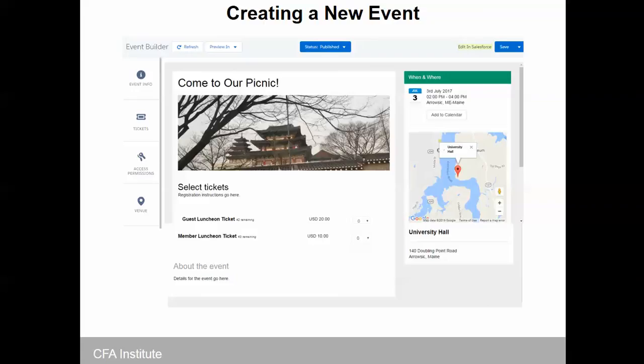On the back end then, the Event Builder tool as part of MemberNation is how societies will create their events in the system. You can see that it's a very easy and straightforward process. You can see the preview of what the event is going to look like once it's live in the system. And then on the left-hand side, there are separate tabs where the society admin can enter all of the details for the event. So the event info, specific details about tickets, access permissions, which is what drives who can actually see your event. So if you wanted to have a members-only event, you can set access permissions to provide that restriction. And then the venue details.